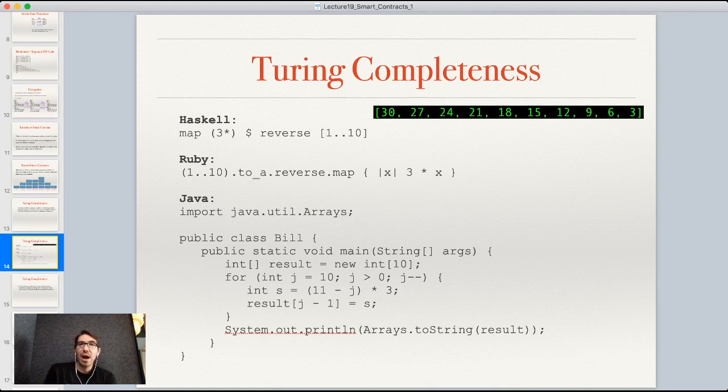So here I want to compute how much 3 times x is, and print it out in reverse order from 1 to 10. So print out what 10 times 3 is, then 9 times 3, and then 8 times 3, all the way down to 1 times 3. So to get the output that's at the top right there in the cool hacker font with black and green.